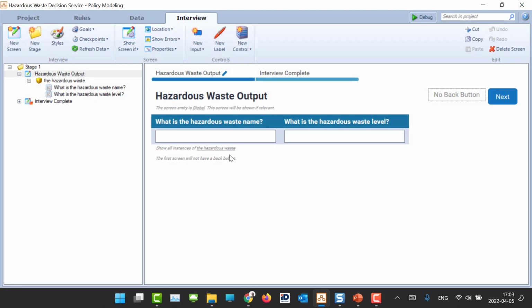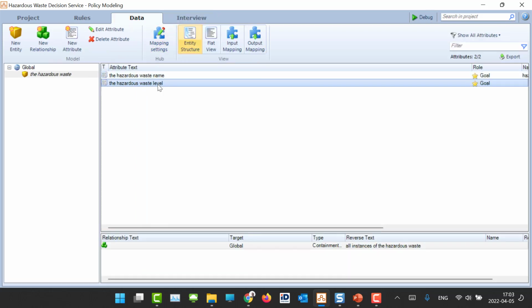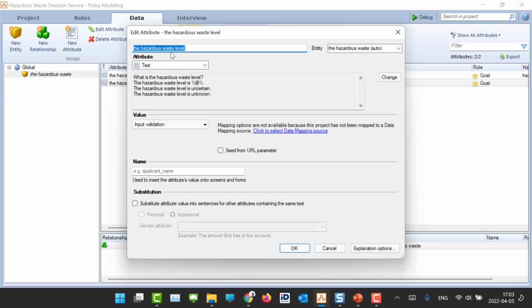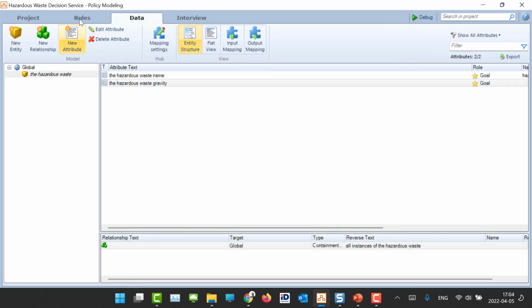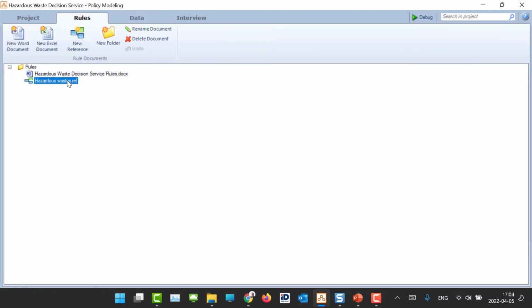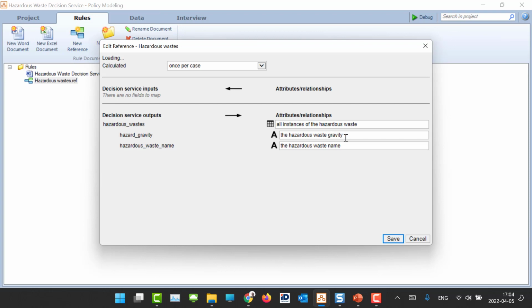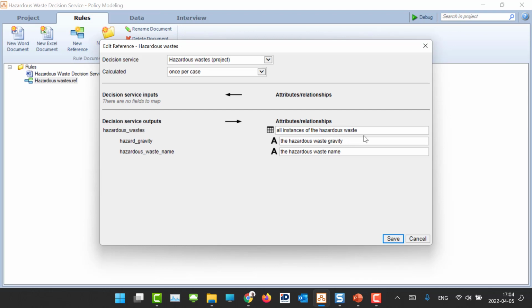Now let's look at a couple of scenarios that you might meet in your daily life. The first one I'm going to do is change the text of one of these attributes from level to gravity. Why not? When I return to the Rules tab and click the hazardous waste reference, you will notice that the gravity has been picked up. Attribute text changes are managed without any need to intervene on your part.